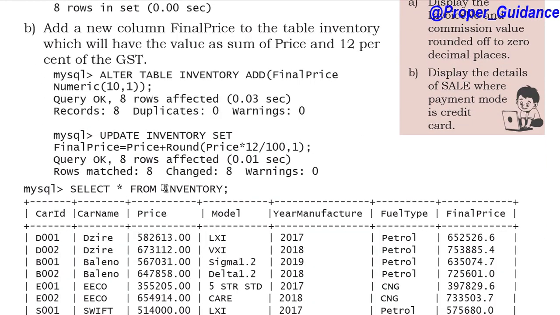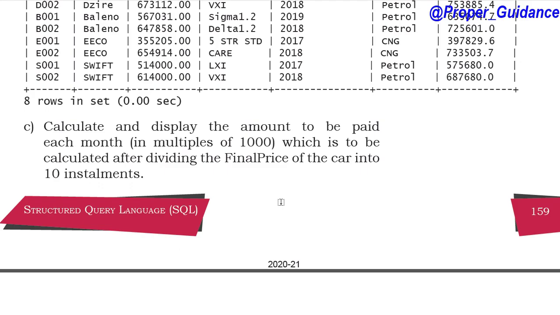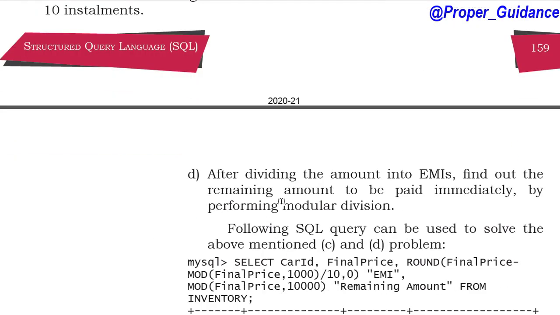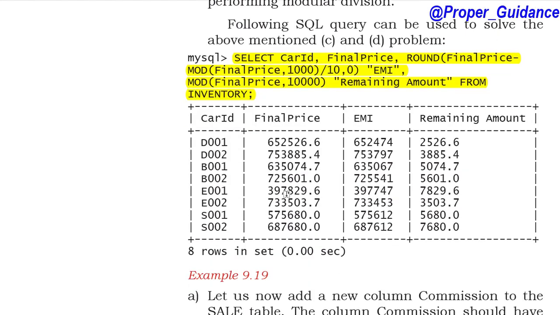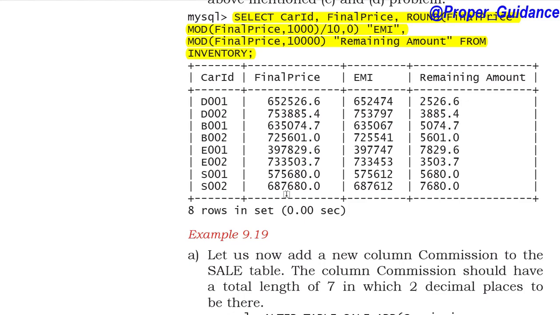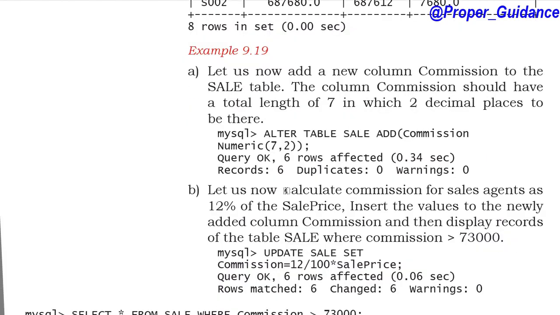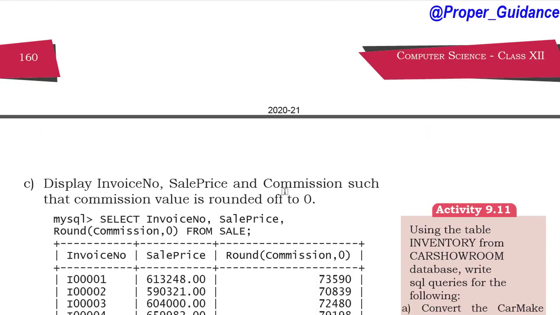Okay, so please go through. Here are so many examples given. Go through the highlighted one. Calculate and display the amount to be paid each month, a query like this will be given. There are so many queries. Check the highlighted one, the given table, and after the query, check the output table also. So there are so many examples.